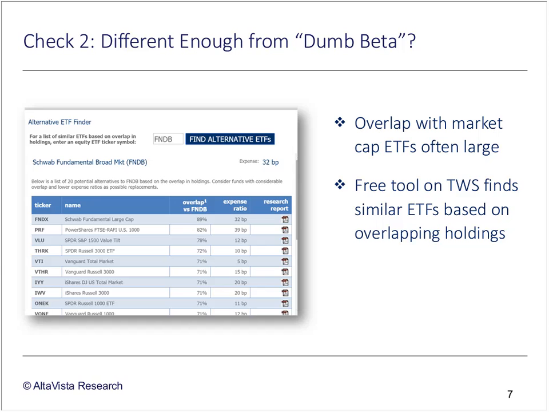We've developed a tool on Trader's Workstation that can help you determine how much of a smart beta fund's portfolio is really unique to it versus other similar ETFs. It's called Alternative ETF Finder, and Cynthia will show you where to find it at the end of this presentation. But once you open it up, it will look like the screenshot here on the left-hand side of the slide. So you simply enter a ticker symbol for any smart beta ETF that you want to investigate and hit the button to find alternative ETFs.